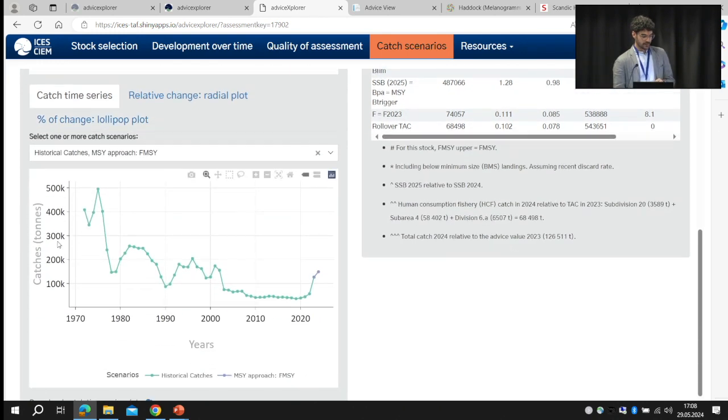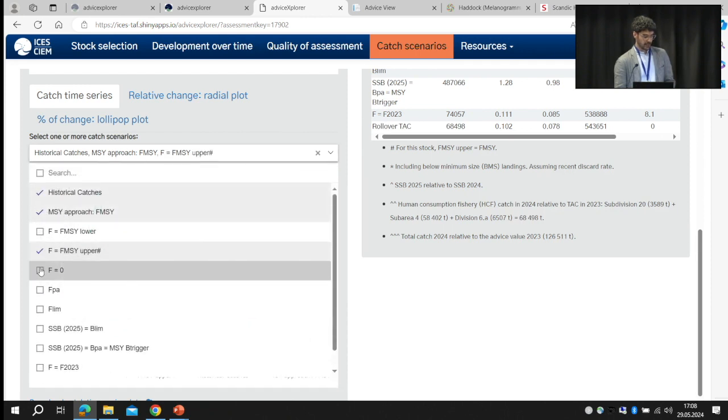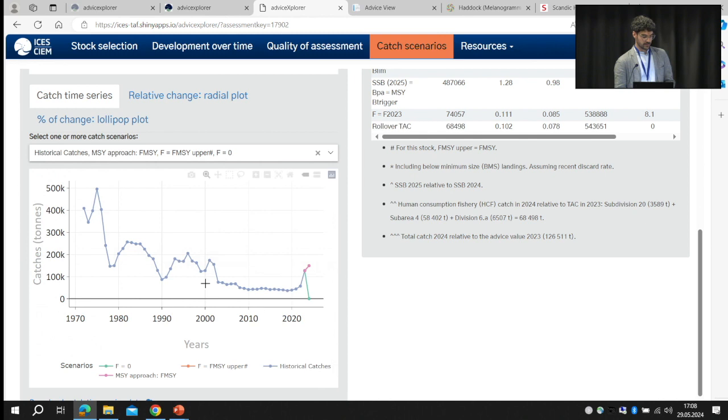Down here, we have 3 additional plots. I won't go too much into detail, but these are alternative ways to look at the catch scenario. So here, for example, we have a catch time series. We can add different scenarios and see what is the effect of this scenario have on next year catches.